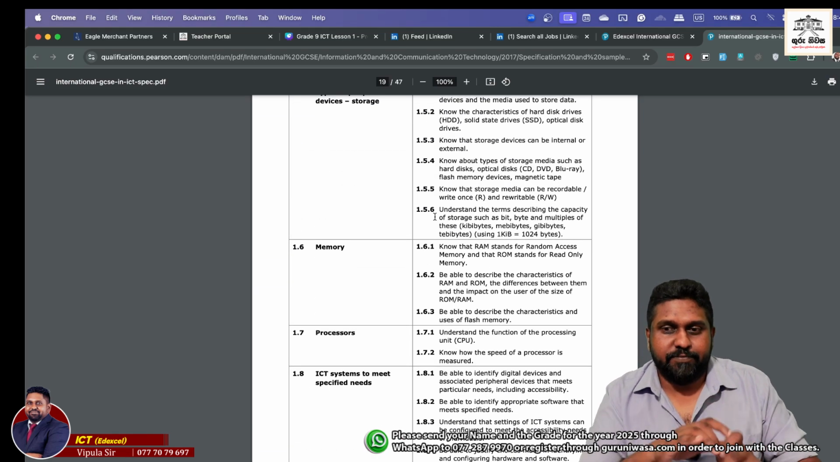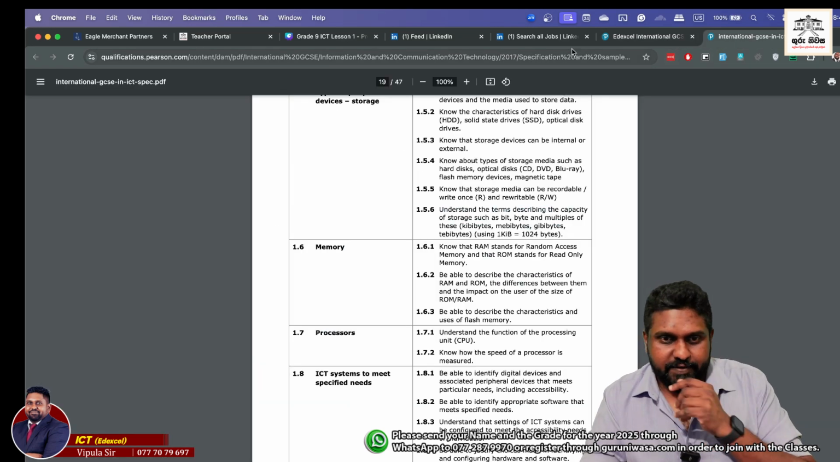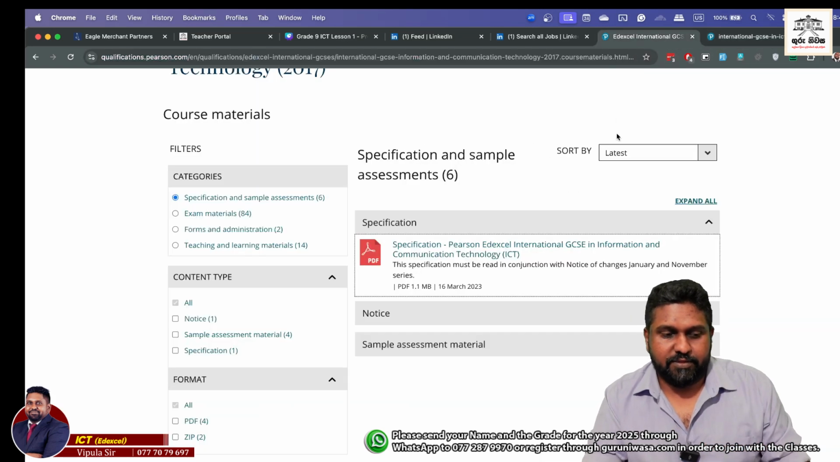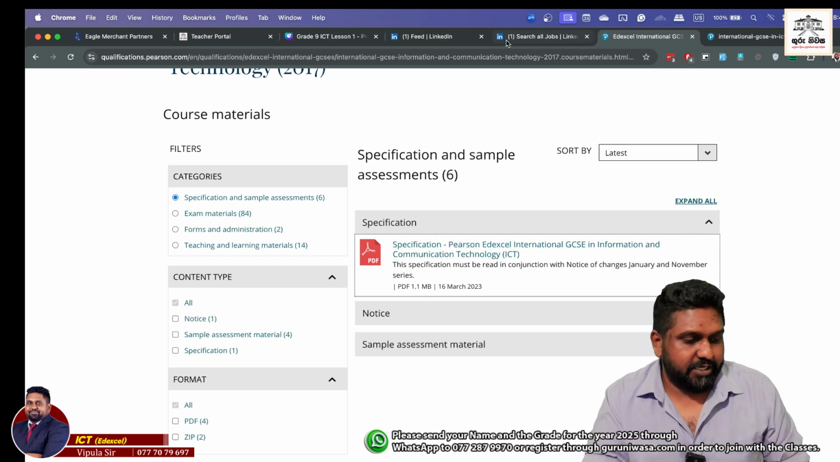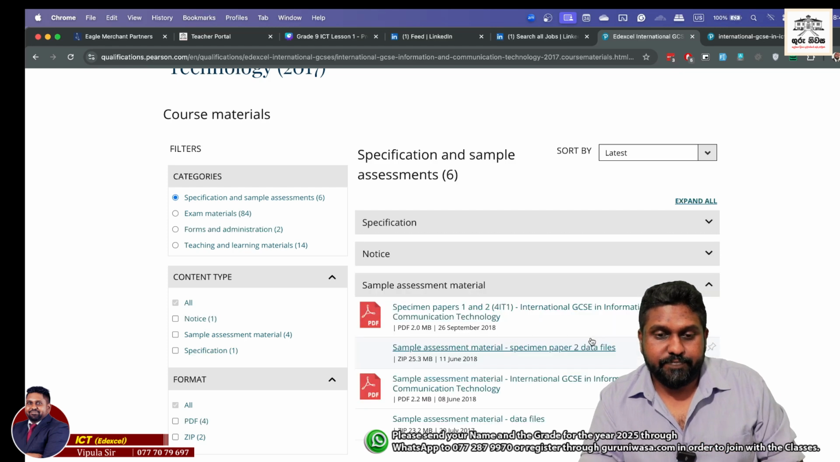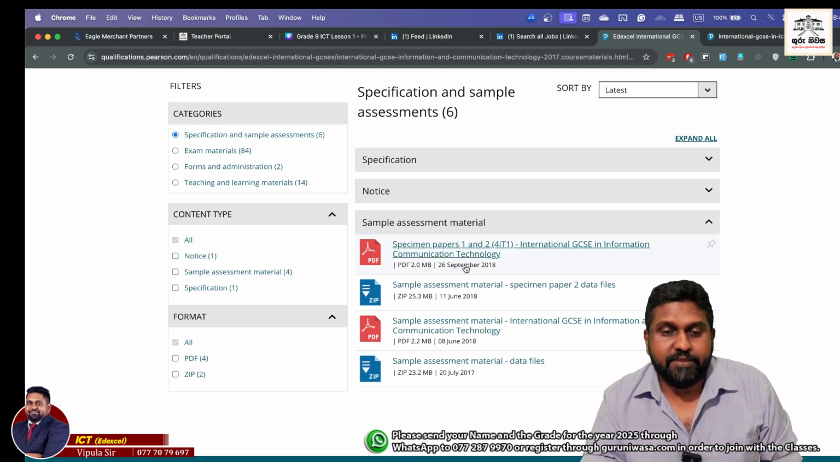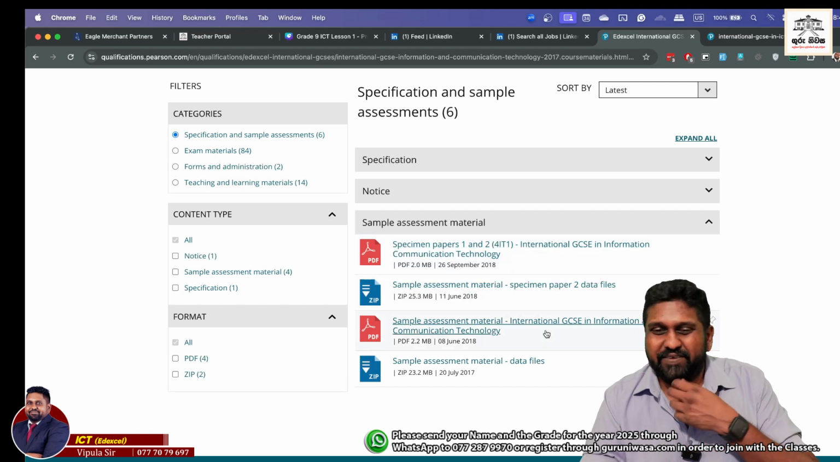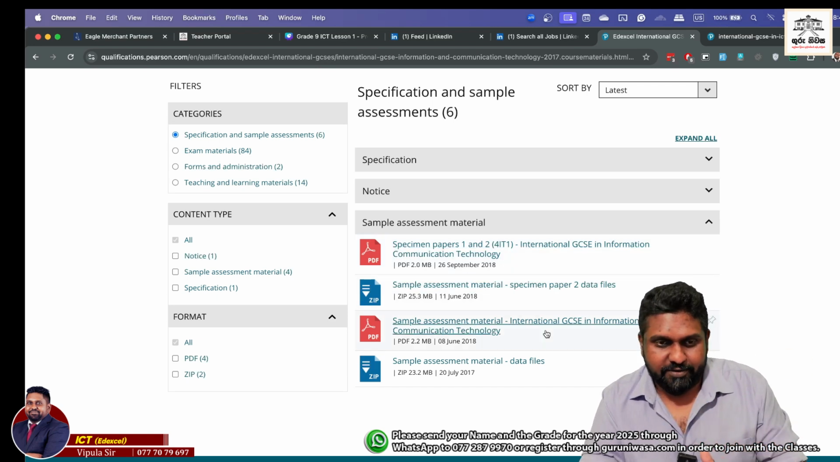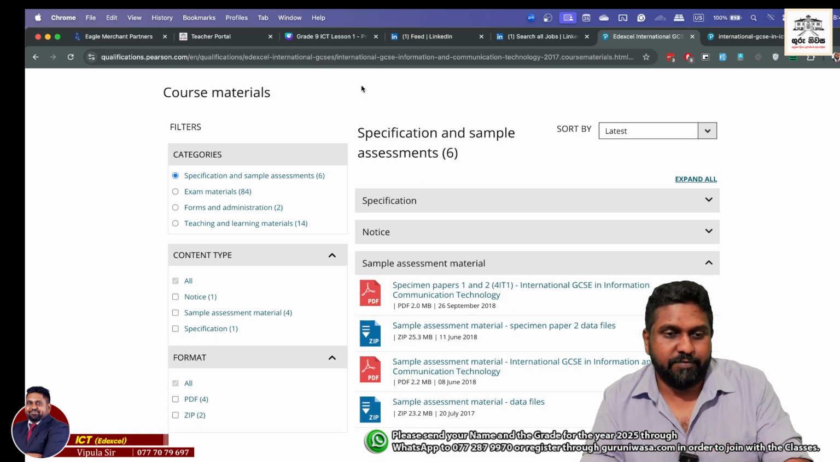Shiv, okay, right? Okay, super. Then the specification is number 1. I can send this on the WhatsApp chat as well. Let me send that. Okay, so that is the specification. Number 2 is the sample assessment materials, some sample papers, but we will go through this later on, so we can just keep it for the moment.